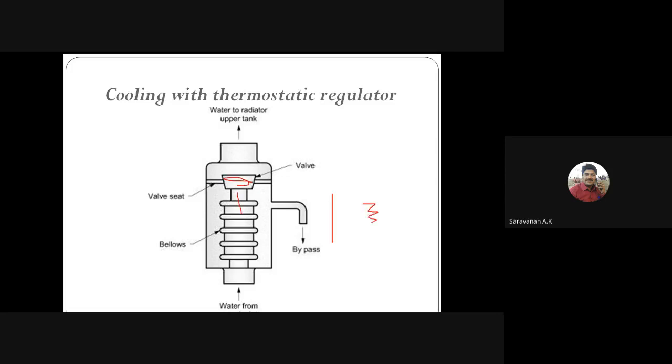Initially the bellows will be like this, a zigzag bellows. Once it expands, its gap increases, so it lifts the valve and creates the flow of water. The water flows from the lower tank to the engine block, and it passes through to the upper tank.